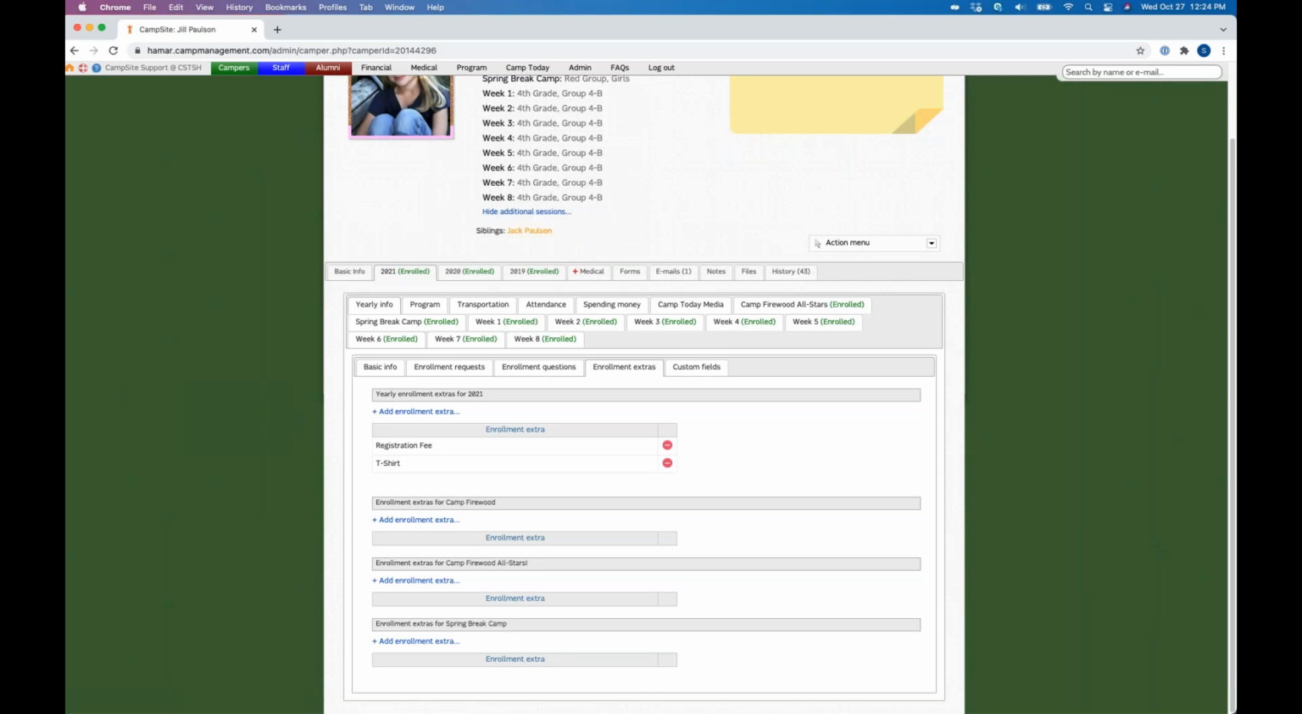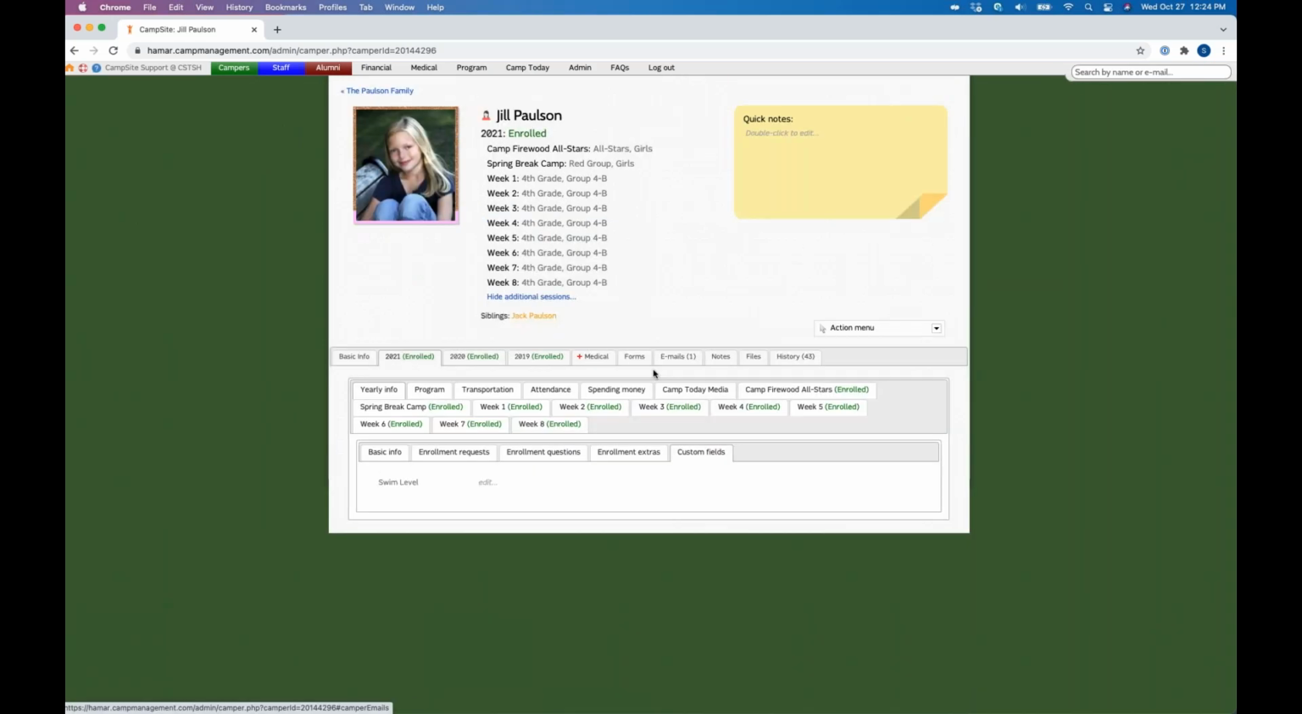And finally, under the current yearly info tab, we have custom fields. So if you have custom data for the database, that can be edited here on a camper level for the yearly fields.